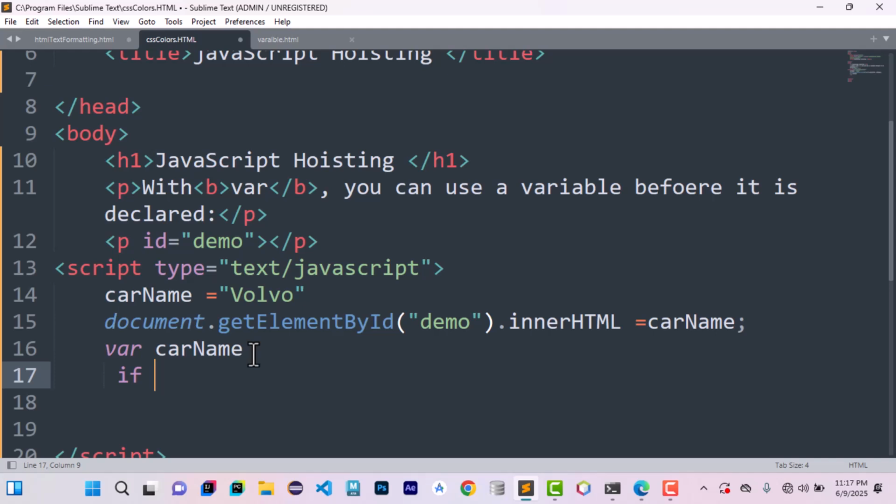So if I do something like this, like carName, let me just use this. If I do something like that and then I come back here and declare it now, like that, trust me, it is going to give us problems.